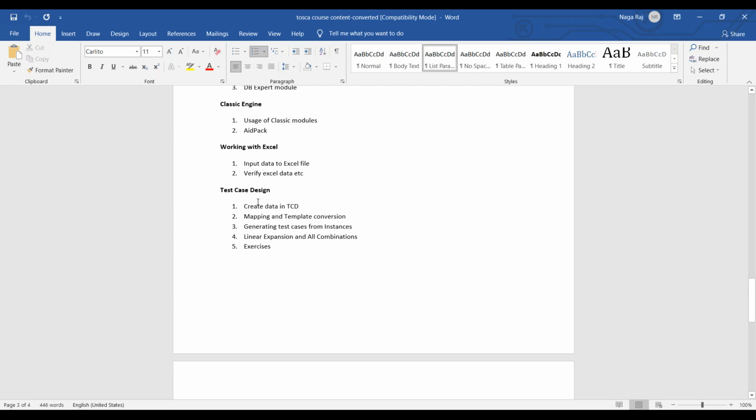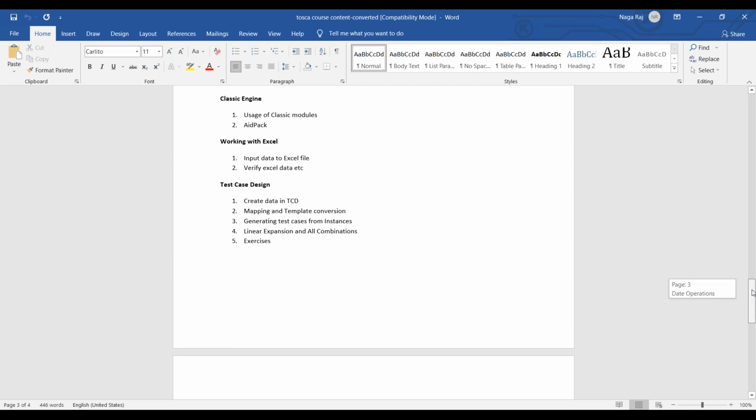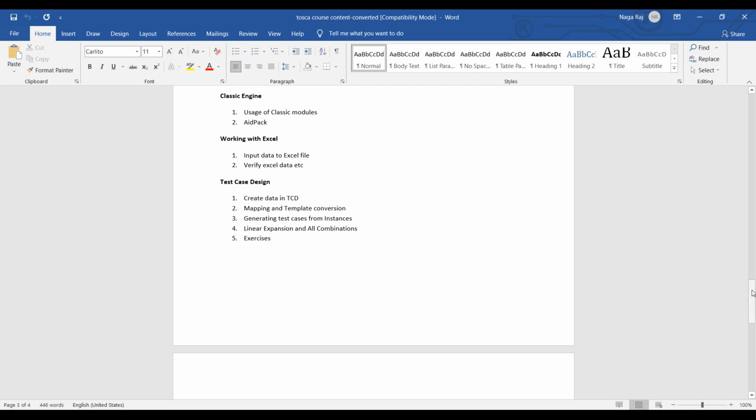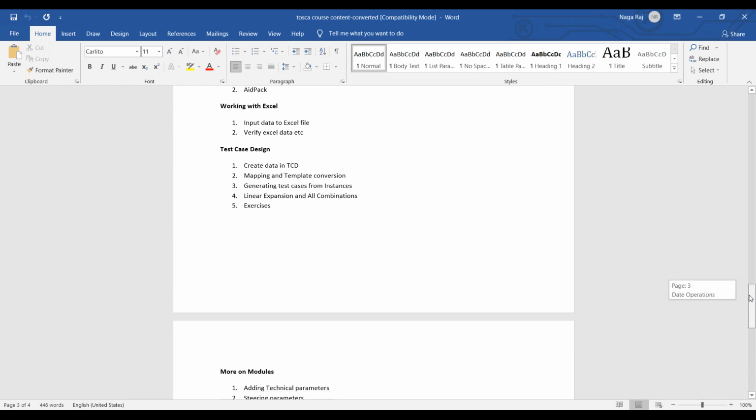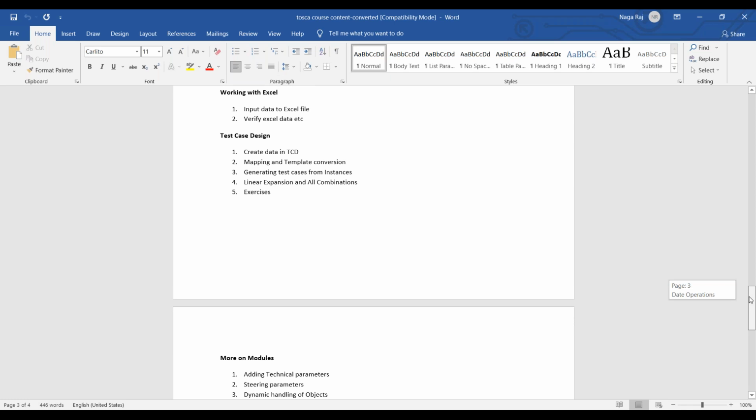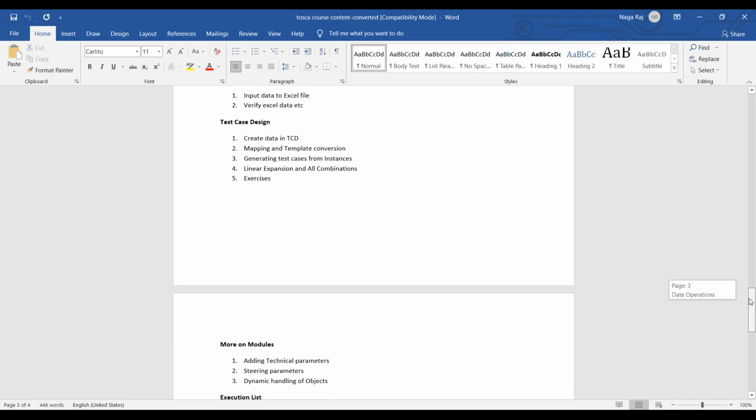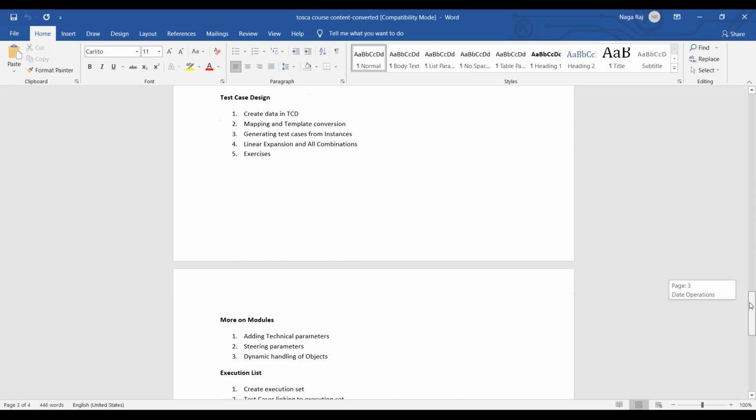And the test case design. Here, after creating the test sheets, we can map the test sheet. Test sheet is nothing but maintaining the test data in the form of a test sheet in the TCD section. For generating the instances, there are five different methods of generation. We can discuss that in the test case design section.